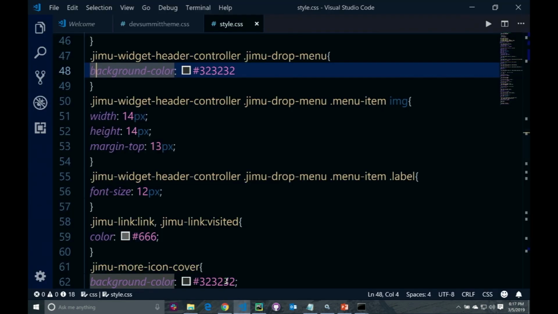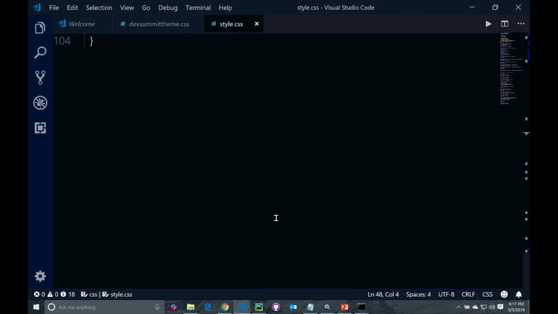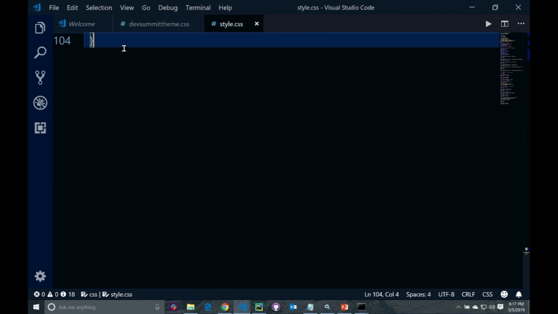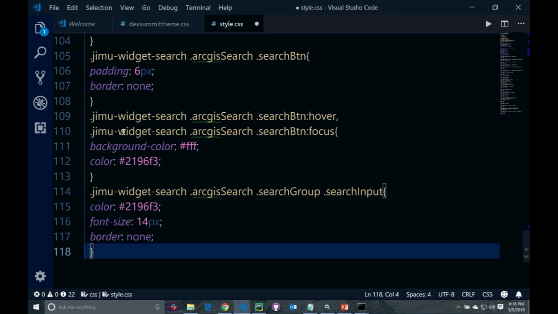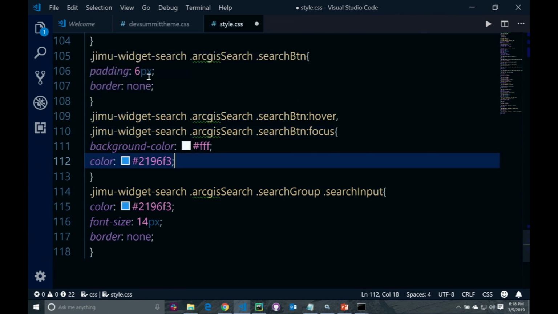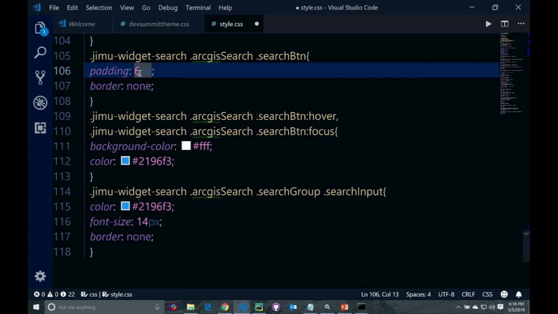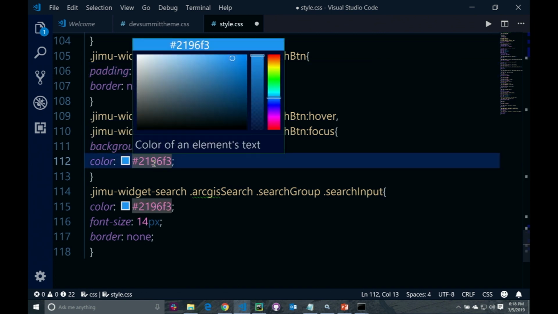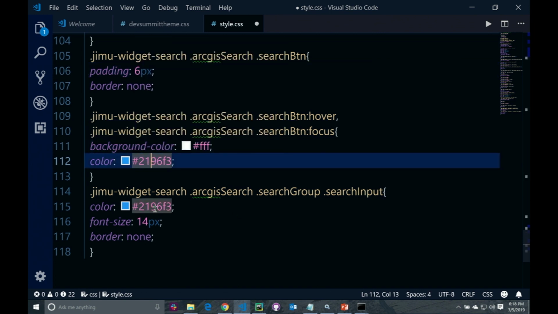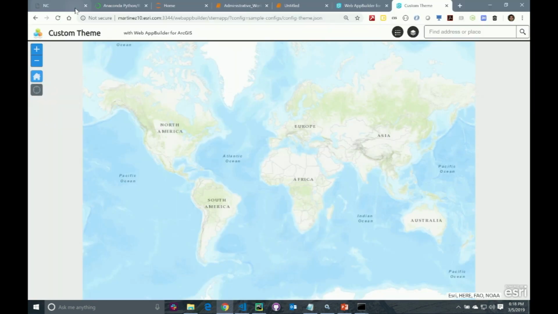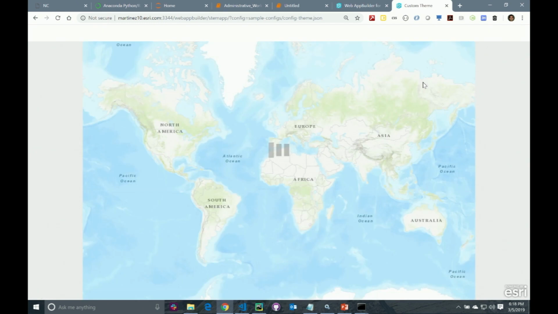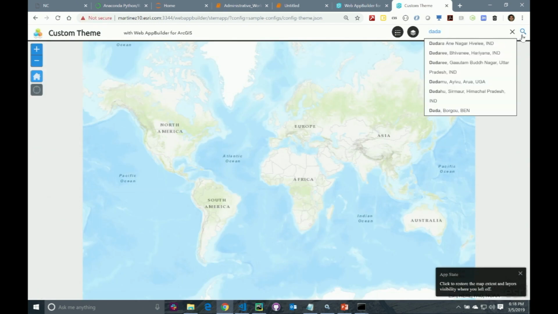Now the last thing we can do is override some CSS to change this search here. Okay, so we're just going to go back into our CSS. Remember, we inherit all those widgets from Dojo. So basically we can go in here and change the search button to a padding of 6 pixels, no border. On hover and focus, we want a background color of white, we want a font color of blue, and then our input is blue with 14 pixels and there's no border, right?